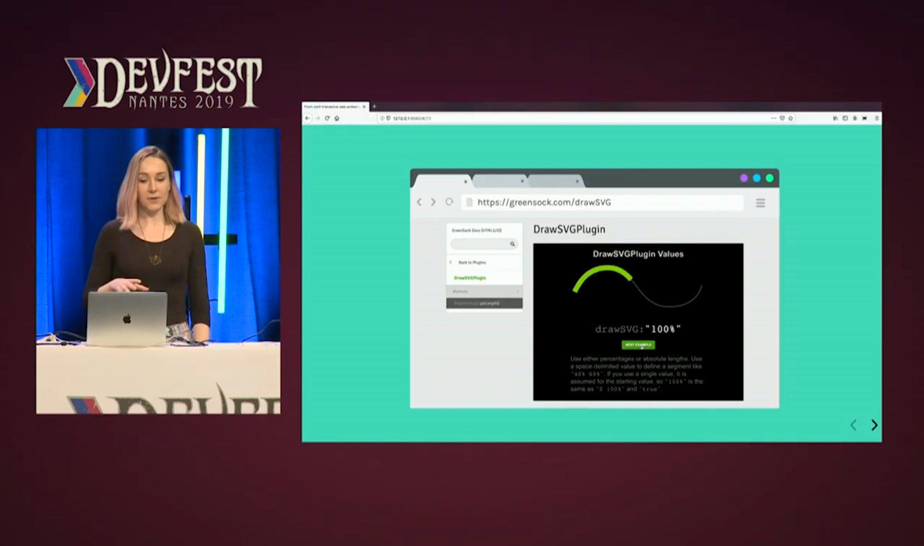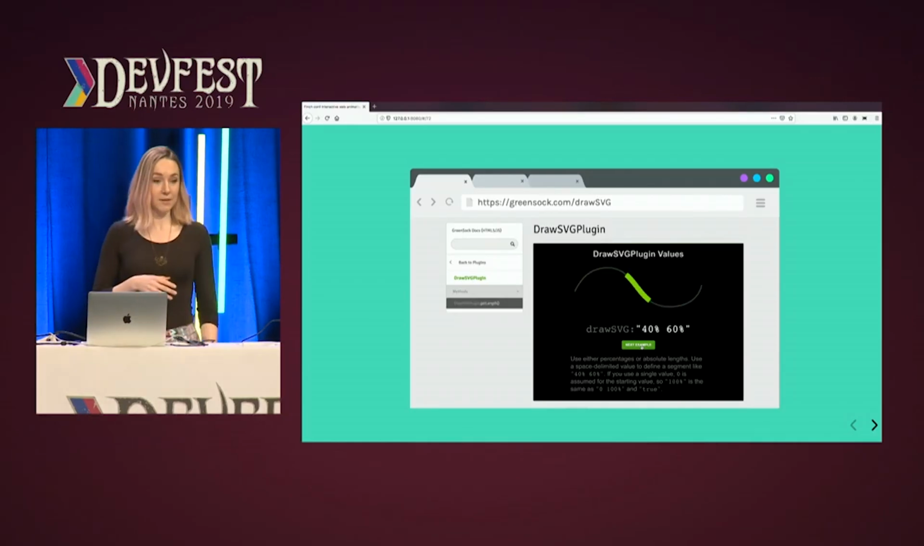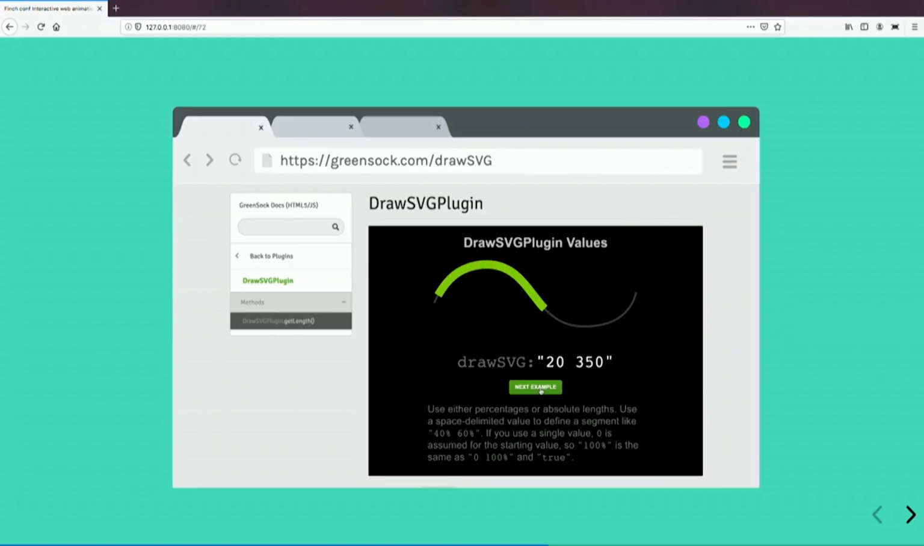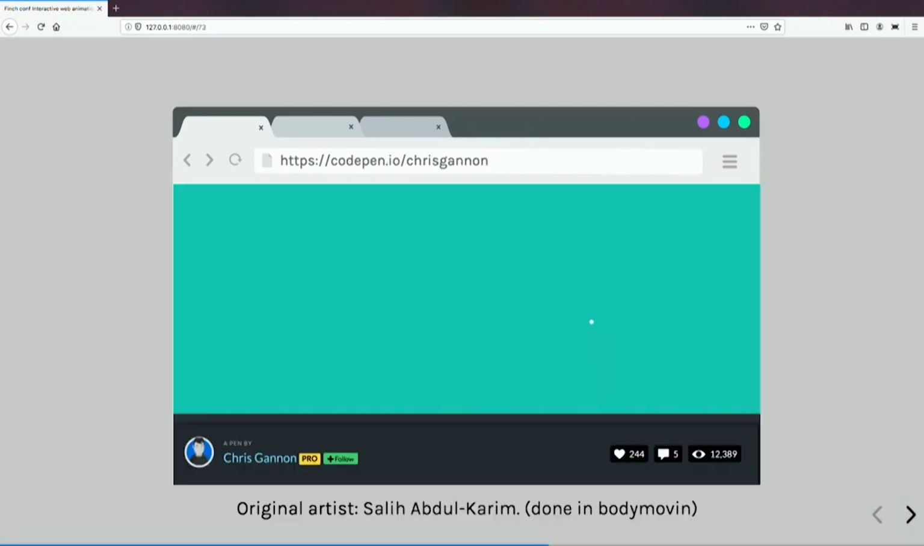So there's a few that are made specifically for SVG. There's Draw SVG plugin. That allows you to progressively hide and show SVG paths. Now, that doesn't look very exciting, but this is the kind of thing that you can achieve with Draw SVG.